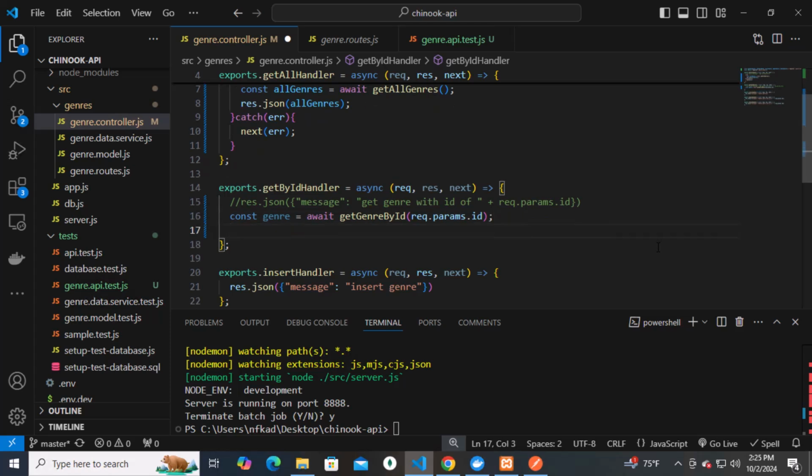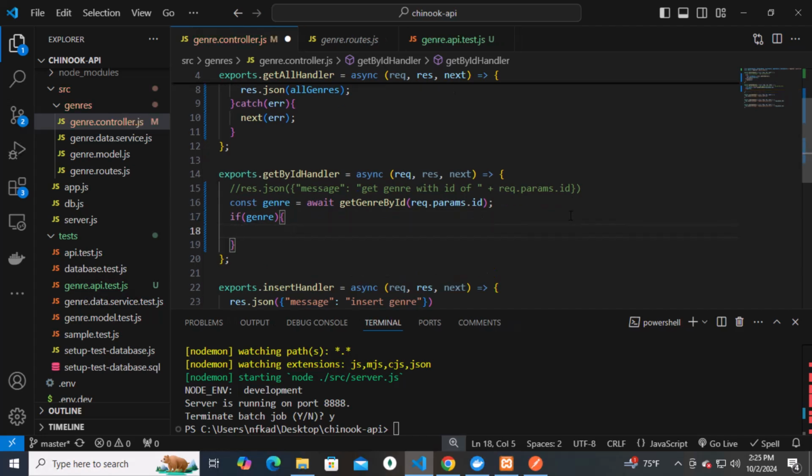And then what we want to do here is check to make sure that we actually got a genre back. Remember, it's possible that this could return null. If a bogus ID is passed in, one that doesn't exist in the genre table, then we set this up to return null. Okay, so what we'll do right here is an if statement that checks to see if genre is truthy. So if it's null, that will end up being false. So there's my if statement.